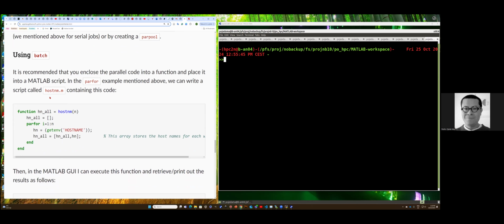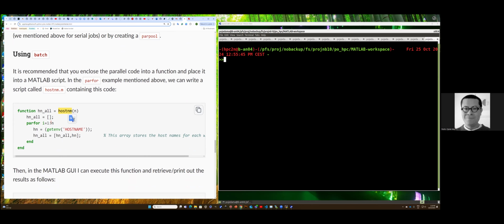And here we assume that we have a file called hostnm.m, for instance, and this file contains a function with the same name in this case. And inside, we are performing a loop, but because it contains the word parfor, it will be executed by some number of workers.